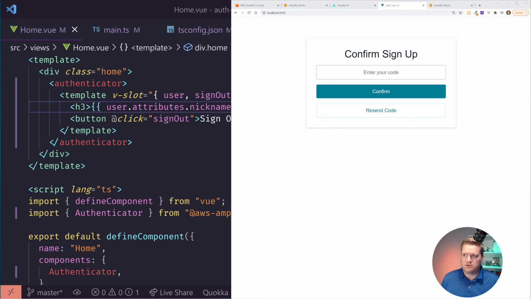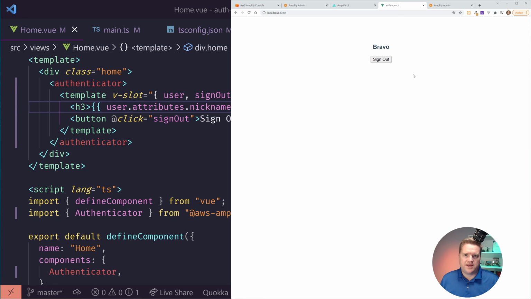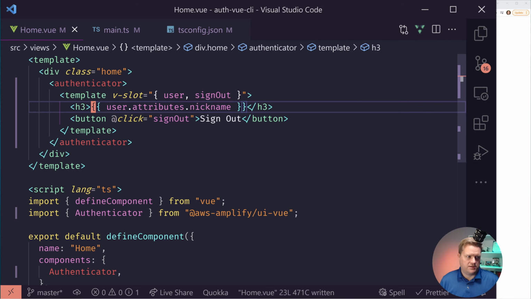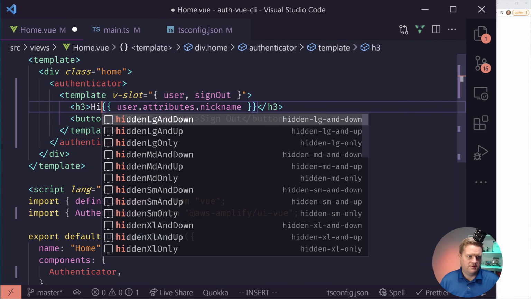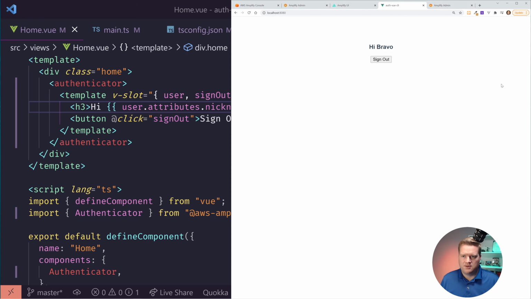And now I should be able, in my other screen here, to see if I received an email, which I should have. And I'm going to grab the passcode. I'm going to enter in the passcode. I'm going to click confirm. And cool, so now I am logged in. And by the way, it shows the Bravo there that I had. So I can do hi, save it. So hi Bravo. So now I'm completely logged in. Everything's working as expected.